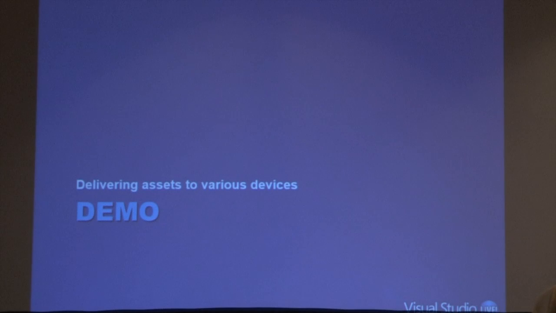So I've just shown you a couple of examples of delivering assets to various devices. And so the last thing I want to show you before we get on to questions is this end-to-end experience of uploading assets to some endpoint in the cloud and producing this content management system.